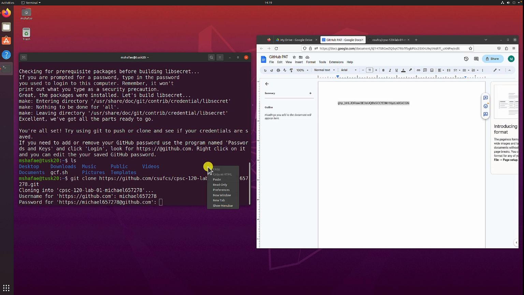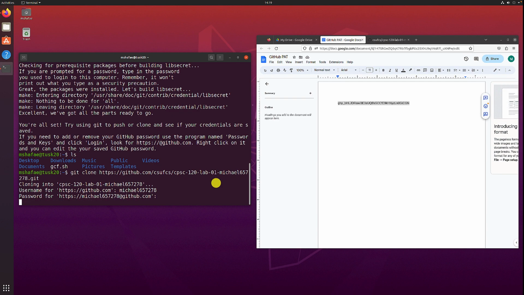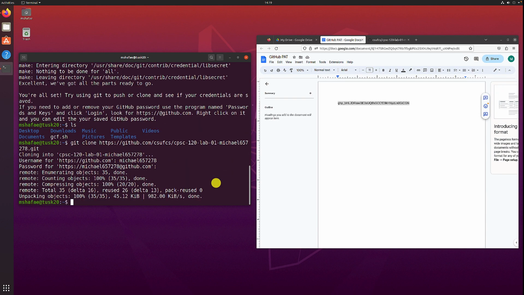Notice that it doesn't show you what you type. This is normal. To keep things secret and secure when typing in passwords, the terminal will not show anything.